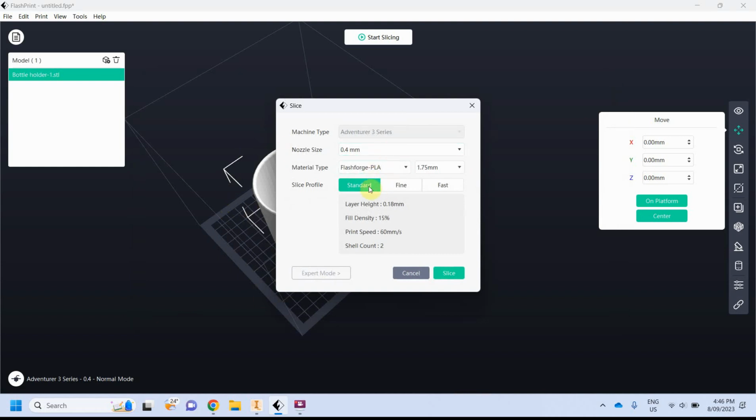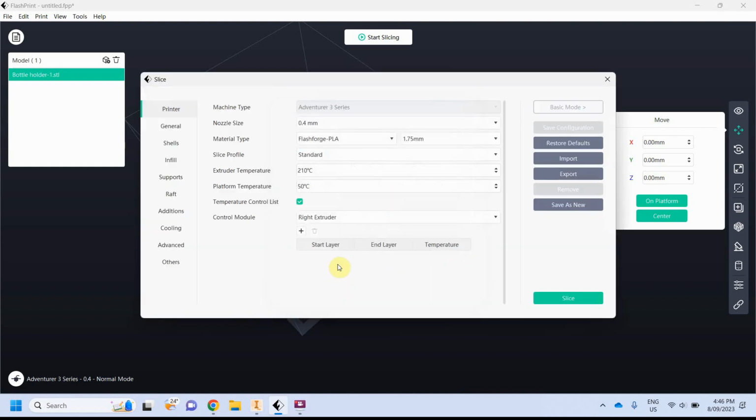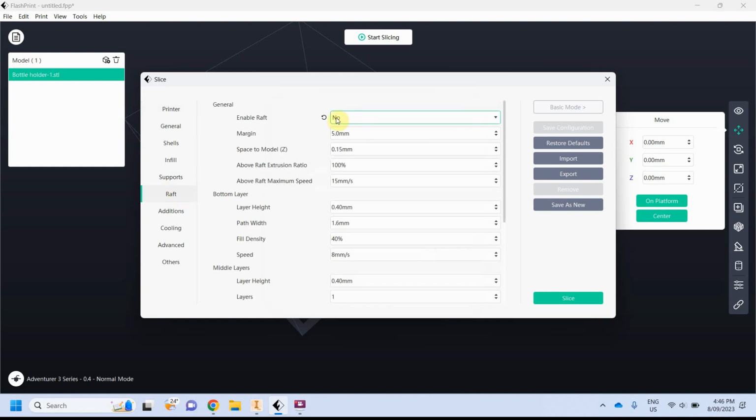And so I've gone for a standard. I'm doing PLA, that's what's in all of our machines. And I'm going to go into expert mode, and I'm going to make sure that the raft is saying no. So for the majority of the stuff we print, we won't worry about a raft. It prints good enough without a raft. Actually, raft causes more issues.